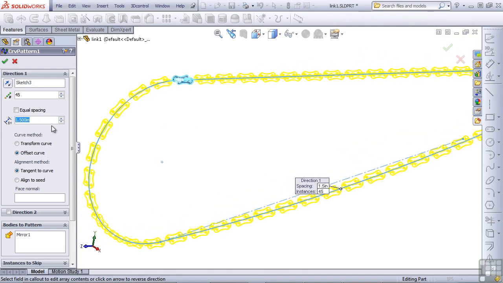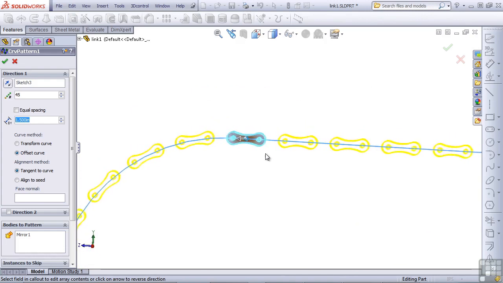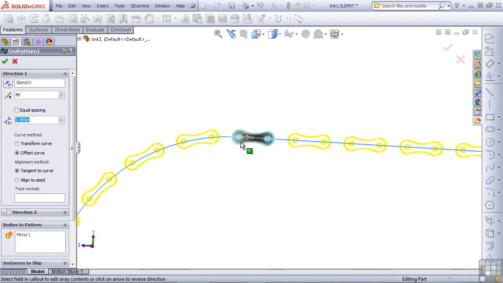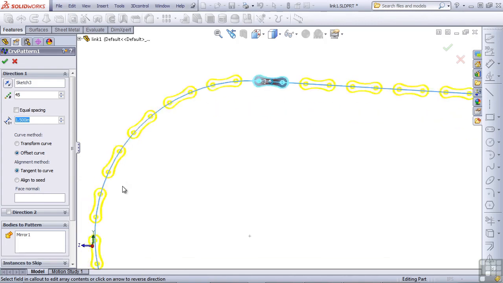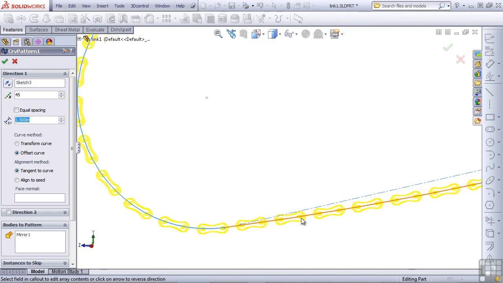And getting the spacing to work out just right was much the same as putting a real chain on a motorcycle. You have to wrap it around and then take out a few links and then reposition the rear wheel to make sure that it fits the chain. The curve method used was just the offset curve because the original link was put right on the curve itself. And the alignment method was tangent to curve so that each new link was always right on the curve.